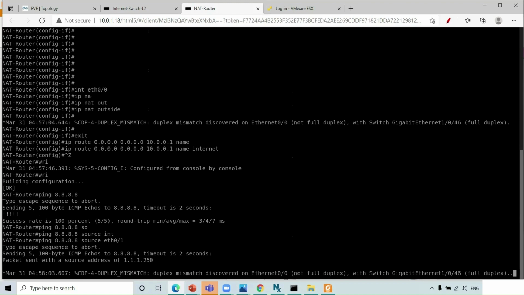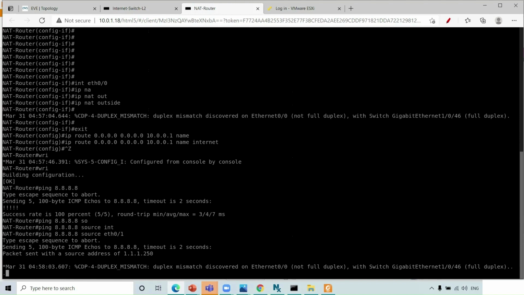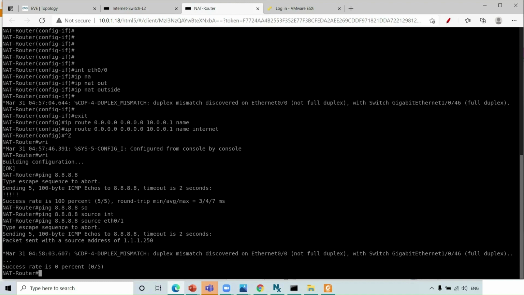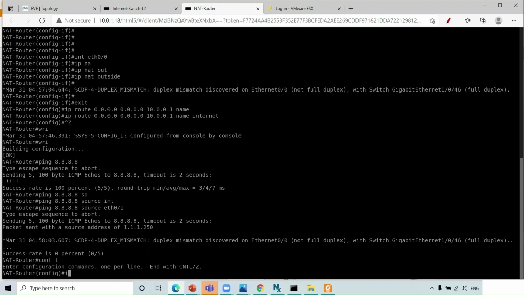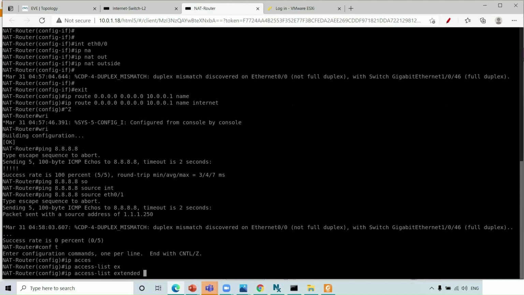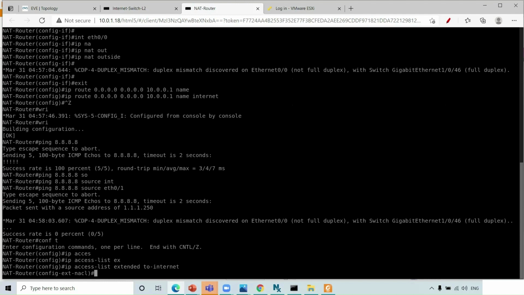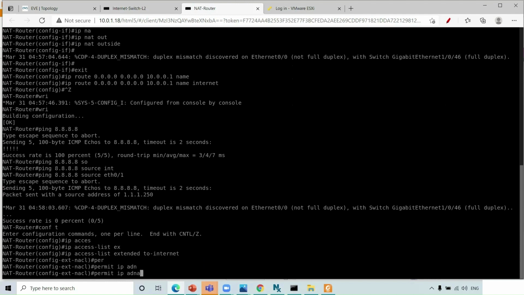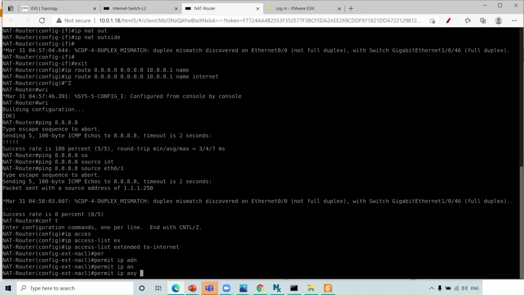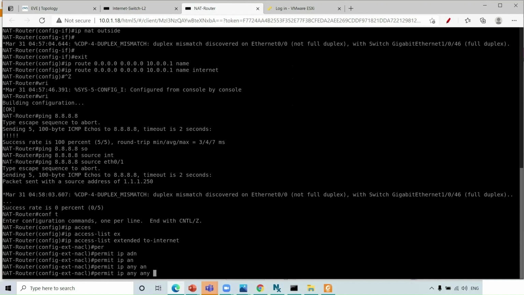The translation is not working because I have not configured the translation yet, so it is not able to reach it. So I need to configure the NAT translation. Config t, ip access-list extended to-internet, permit ip any any. So I'm saying that any traffic hitting that inside interface should be NATted.